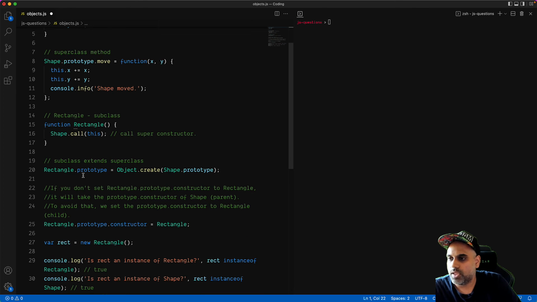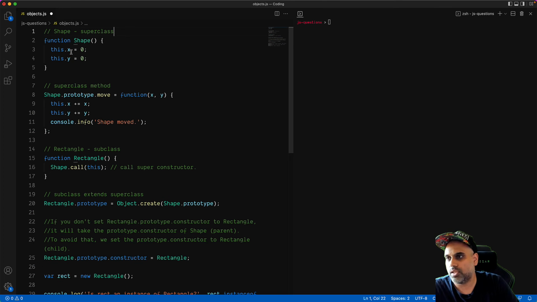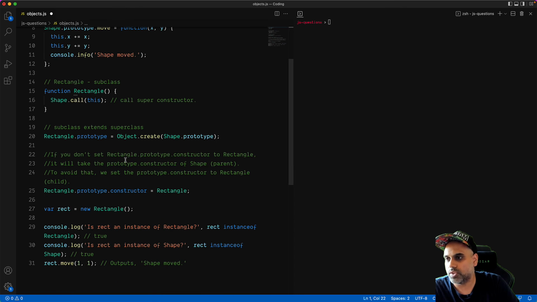And then essentially we go ahead and set the shape prototype object, which is this, to be the blueprint that we use for any future rectangle prototypes, any rectangle blueprints. So this essentially says that we're going to create an object with the shape prototype as its backing. And so anytime you create a rectangle, it's automatically going to get an X and a Y value as a shape. And then it's also going to get this move function. And then finally, we're going to set the prototype constructor to be rectangle.